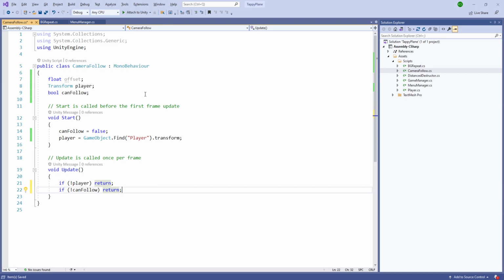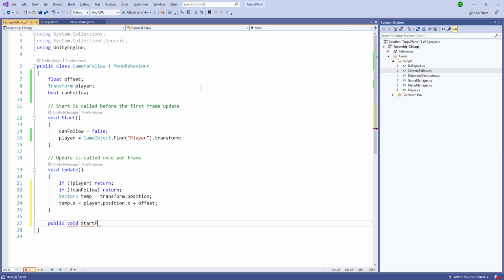And afterwards we'll just do Vector3 temp = transform.position, and temp.x is going to be player.position.x plus the offset. So whatever offset we had for the beginning, we'll just add it here. And to have the camera start moving, we'll just call start following.